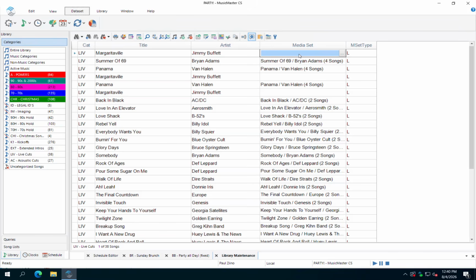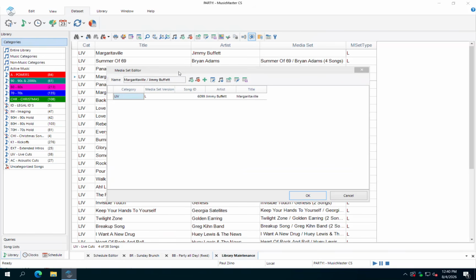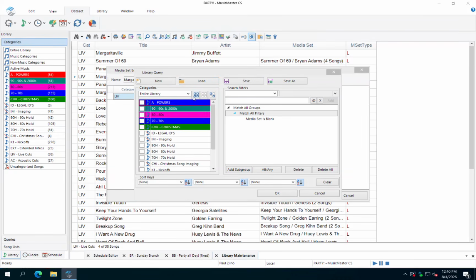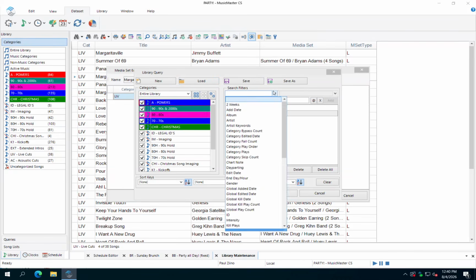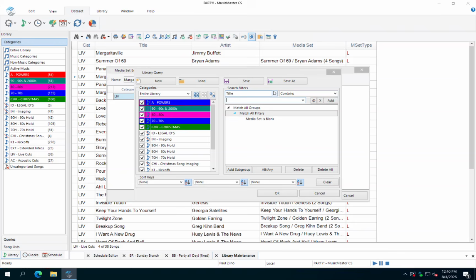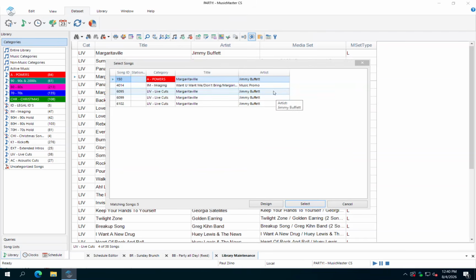To add songs to a media set, click in that field, and we're just going to double click in there, click the little edit helper, and we're going to do a query via the add icon here. And I'm going to say look in my entire library. I'm going to say look at the title field for Margarita. There we go, and hit enter. Here's all of my songs that have Margarita in the title. You'll notice one of them is an imaging piece. I don't want to include that one. So I'm going to click and control click these other 4.